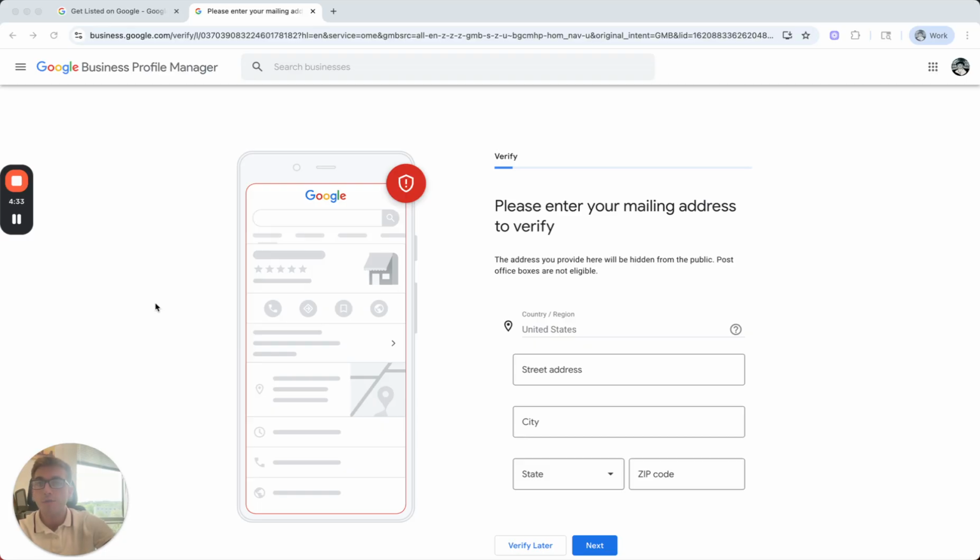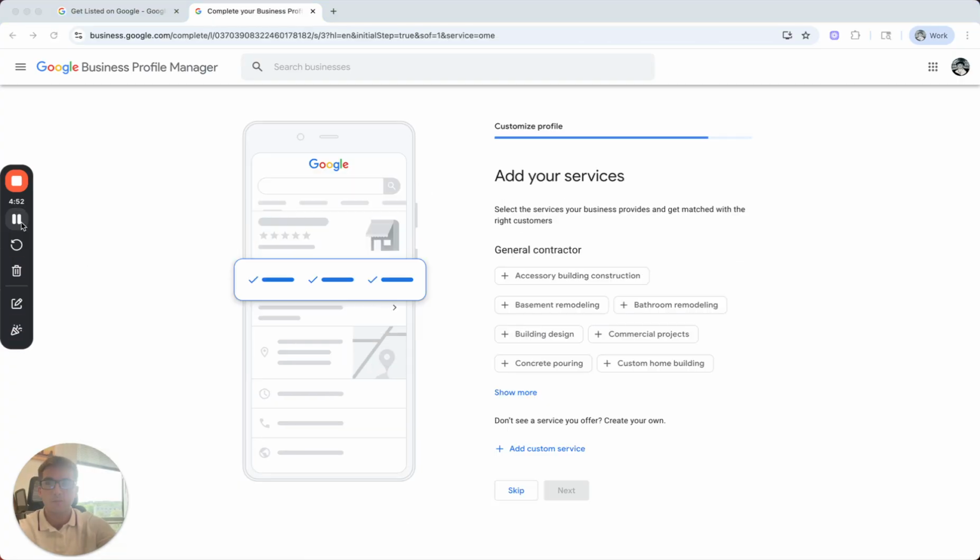They can shut your profile down, and it will become a really big headache. I've seen profiles that have had hundreds, sometimes thousands of reviews, and they get shut down because they don't have their actual legal business address here, and Google flags that. So you want to make sure that you put your real business address in this section.